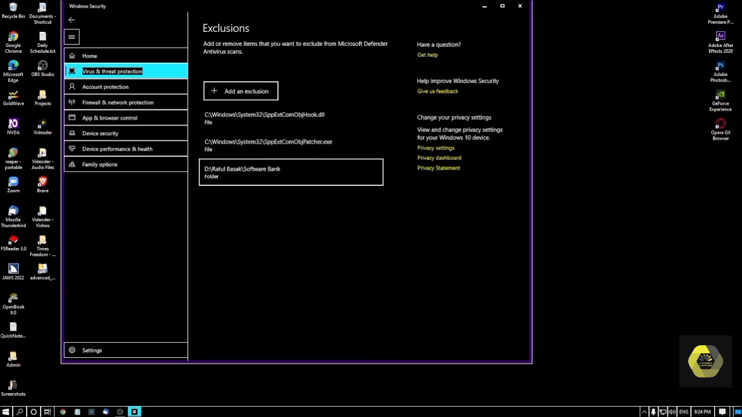So make sure you use this feature very carefully, and don't use this feature for any illegal activities.